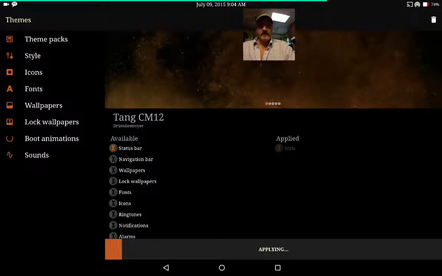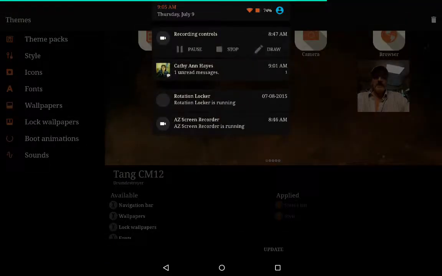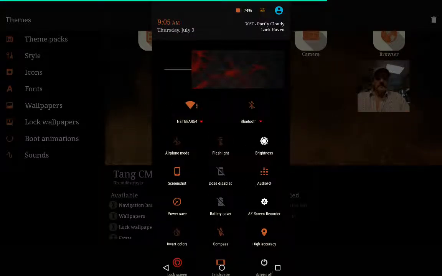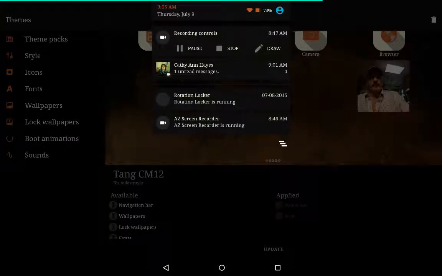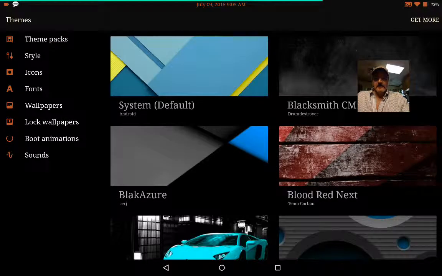Okay. Now it's going to change my status bar, and you notice my status bar is very narrow, and that's cool, but I like it to take up the whole page. So there are a couple themes out there that will do that for you, and the one I'm going to go to is one of them, and I'll show you here.